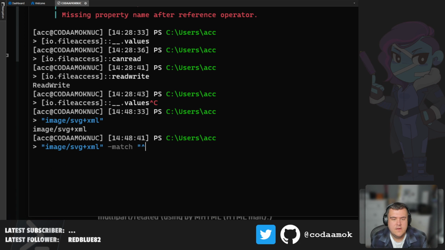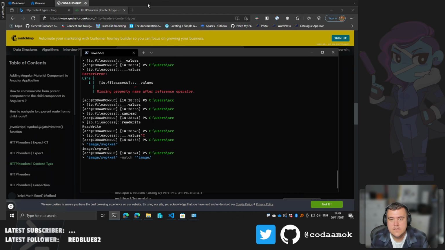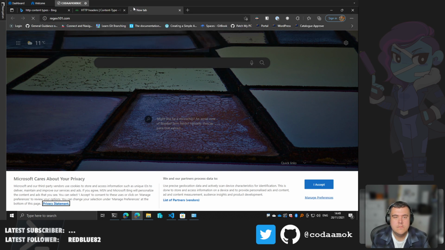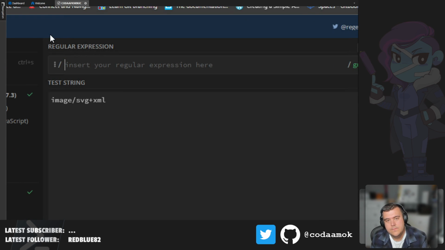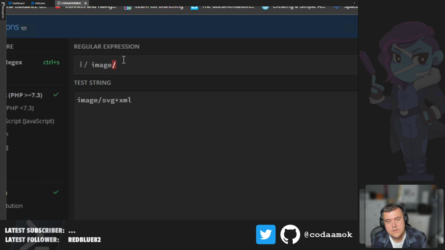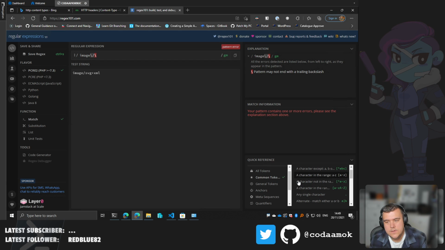So I start with, which one's the starting? I think it says image. Oh, do you know what's easier? If I use regex101.com. Cool. And now, what does this need to be? So image. So I have to escape that. Now, any alphabetical character. What do I need to do? There's some shorthand stuff I can use. Yeah, this stuff.